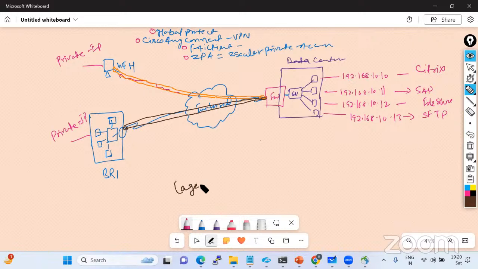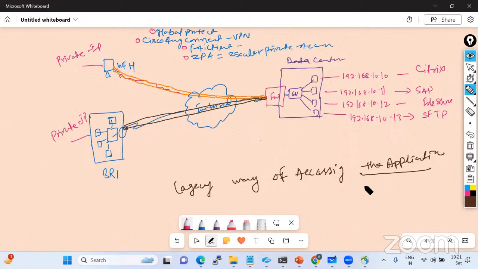I'm talking about the legacy way of accessing the application, right? Understand clearly what the legacy way to access the application is. Then I'll talk about the ZTNA concept. So if my applications are hosted in my data center in the legacy way, and I'm going to access them from work from home, then probably I have to build a tunnel. These tunnels are known as client-to-site tunnels, client-to-site VPN, and this is known as the site-to-site VPN.